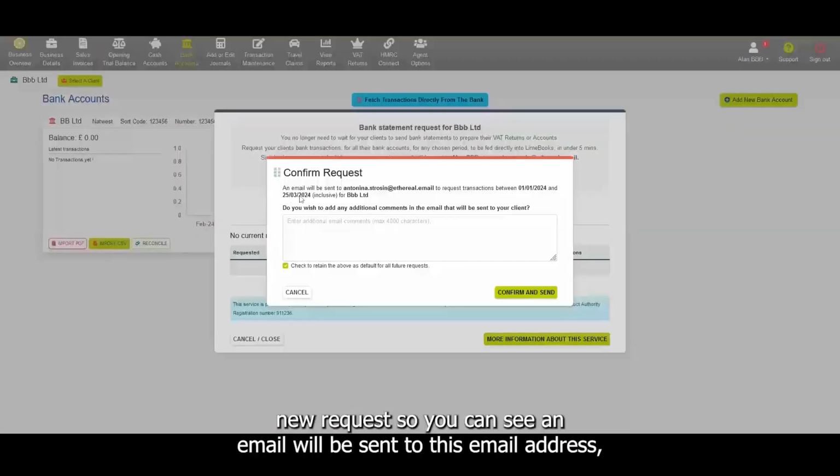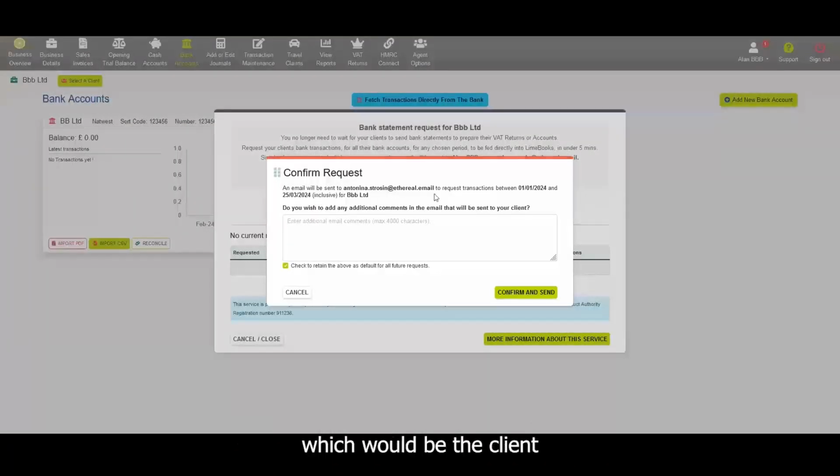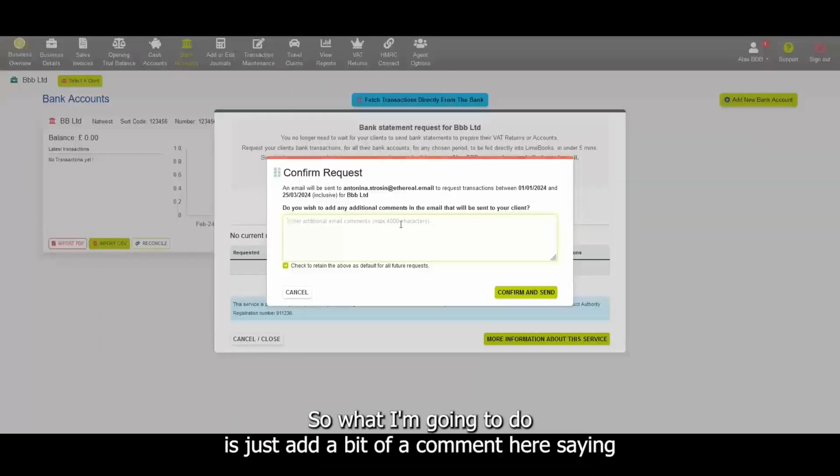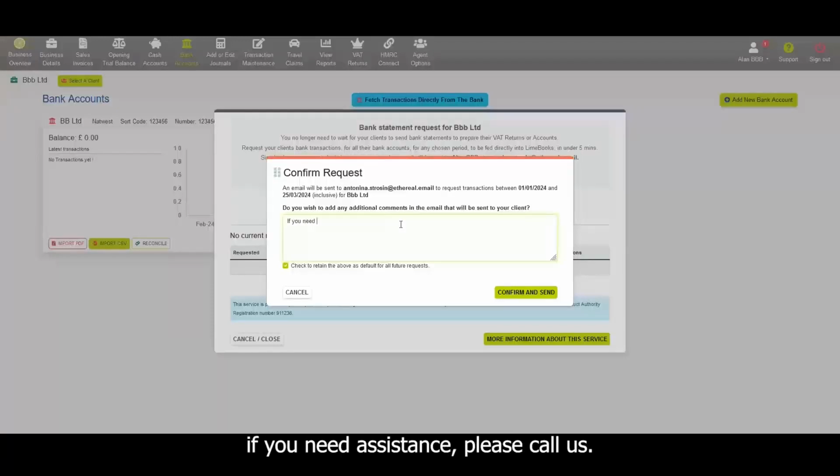So you can see an email will be sent to this email address, which would be the client, for the transactions for this date range here for this business. If you wanted to, you can add additional comments. So what I'm going to do is just enter a bit of a comment here saying, if you need assistance, please call us. Confirm and send.